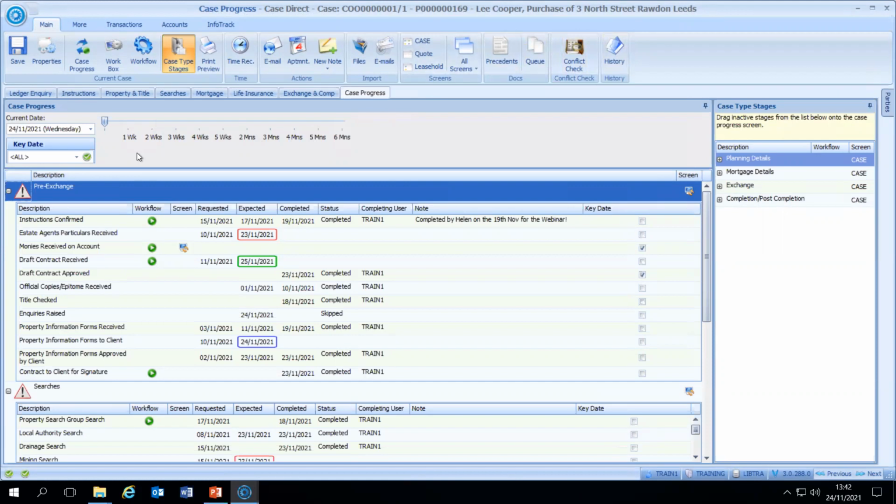But this is a typical case progress screen for a purchase case that I've got available here to show. Now, I've added quite a little bit of detail in the screens that you can see in the center of the page here, just so we can move things on a bit through the webinar. So I'll just talk you through a little bit of what you're seeing on here to start with.